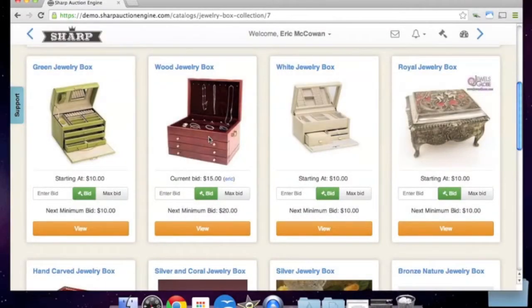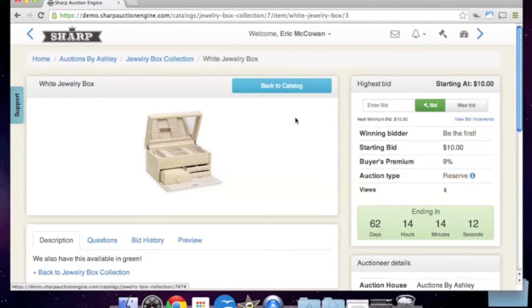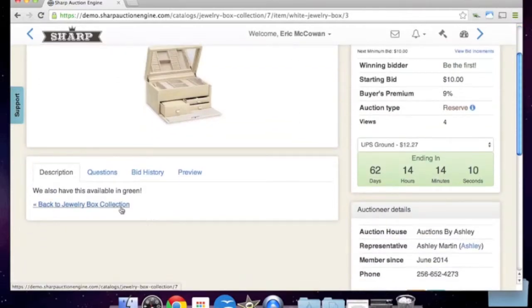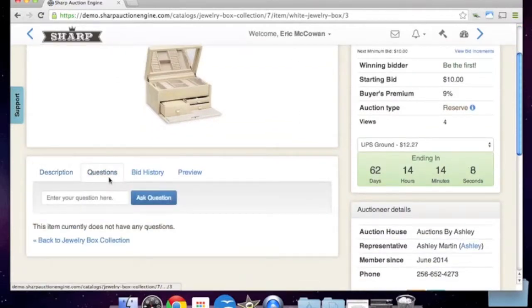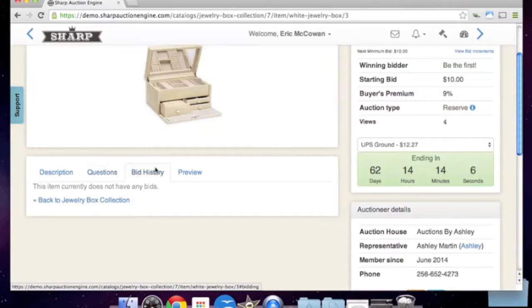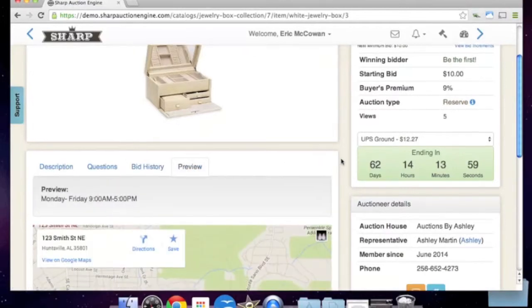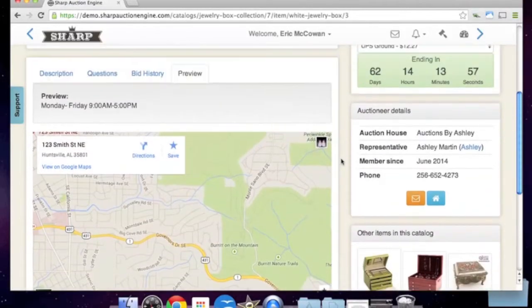Another way to place bids is from the item view page. By selecting the name of the item, you will be directed to a more detailed information page about that item. You can read a description of the item, view and ask questions, see other users who have been bidding on it, and even see if there is a live preview to see the item in person.